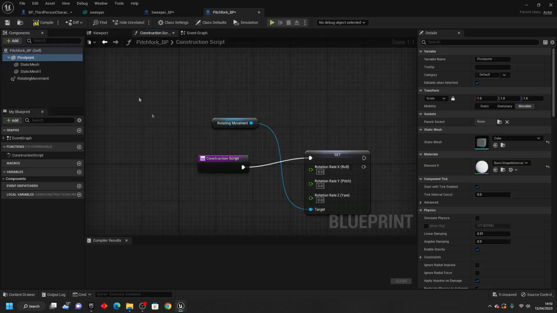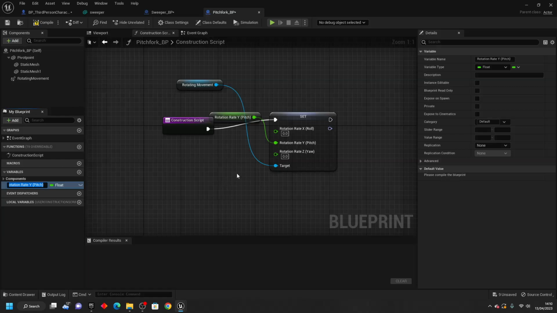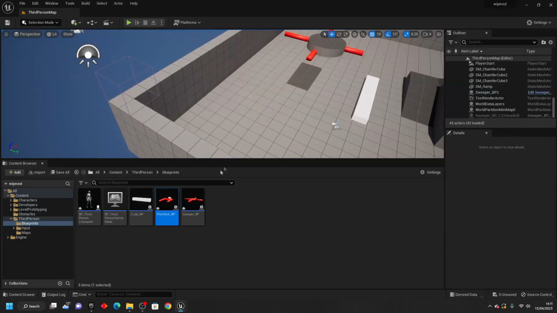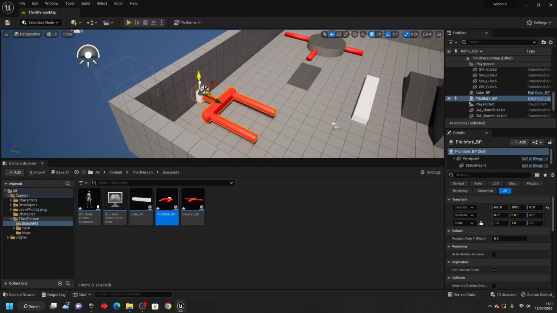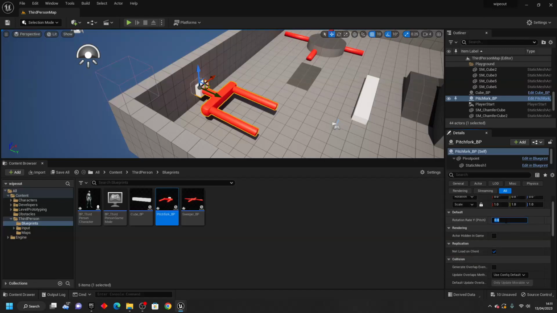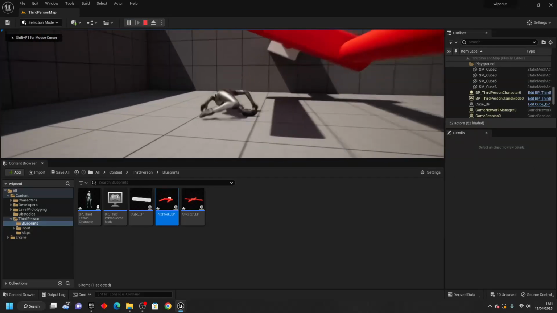Next, if we go to the construction script, just right click on this rotation rate Y, promote it to a variable, make it instance editable and expose on spawn, compile this, then we can close and test this out. So I'm just going to delete these, drag in my pitchfork, and I'm going to make it have a rotation rate of 50, and let's go play. So we have my pitchfork, it's moving very slowly.